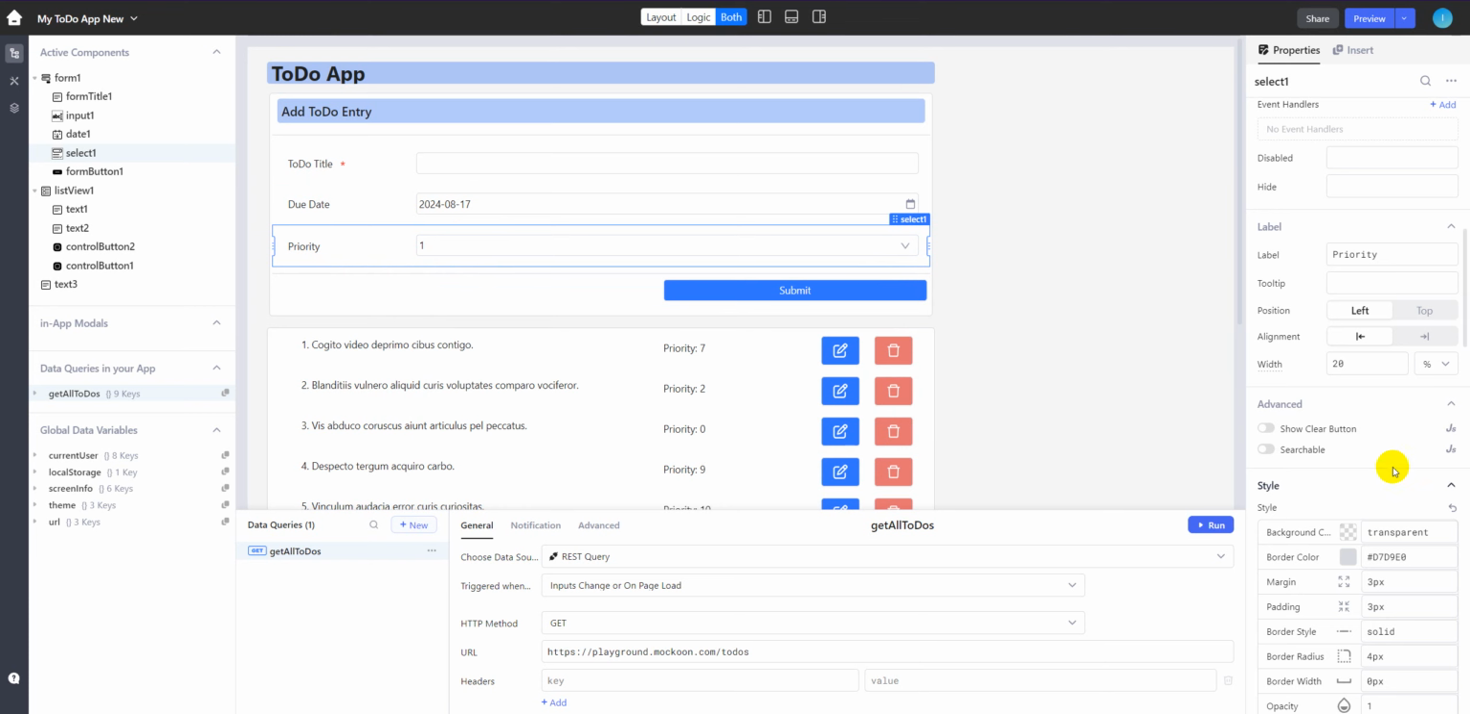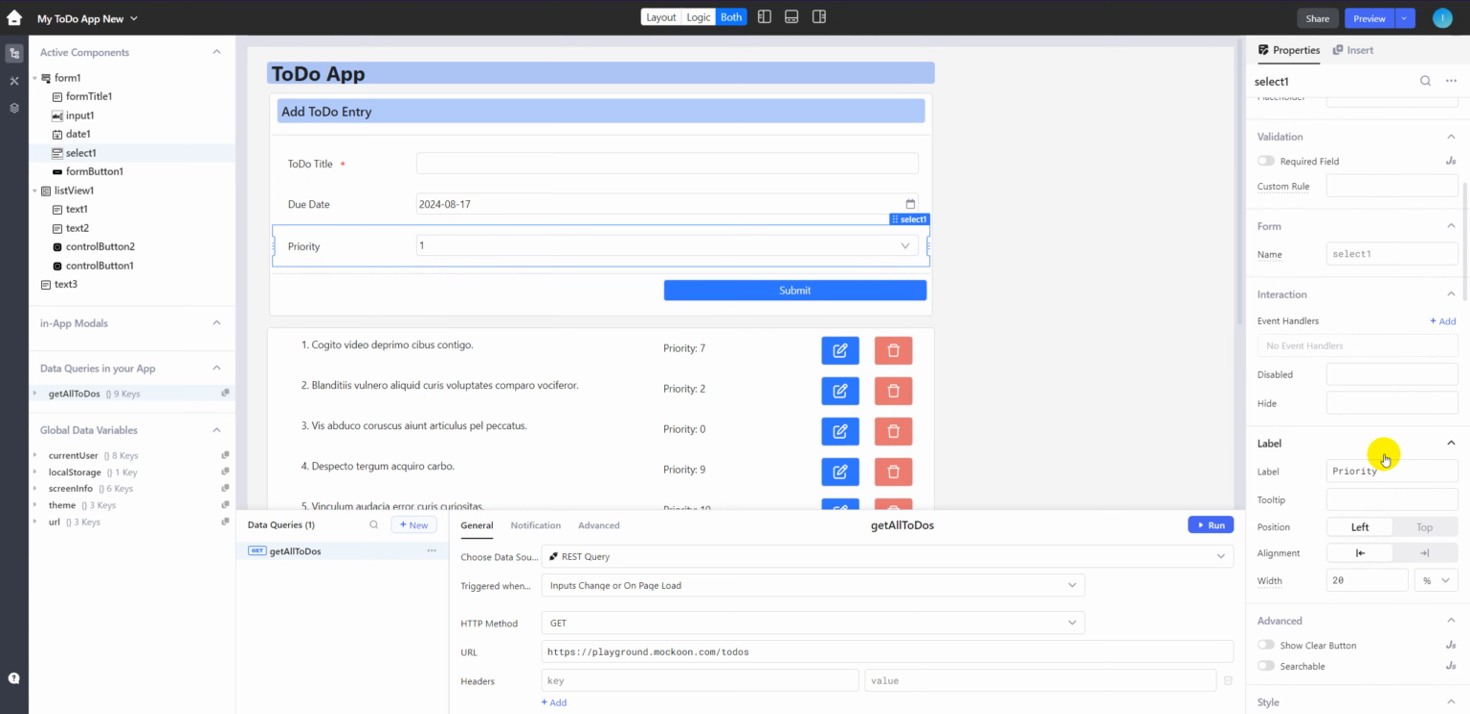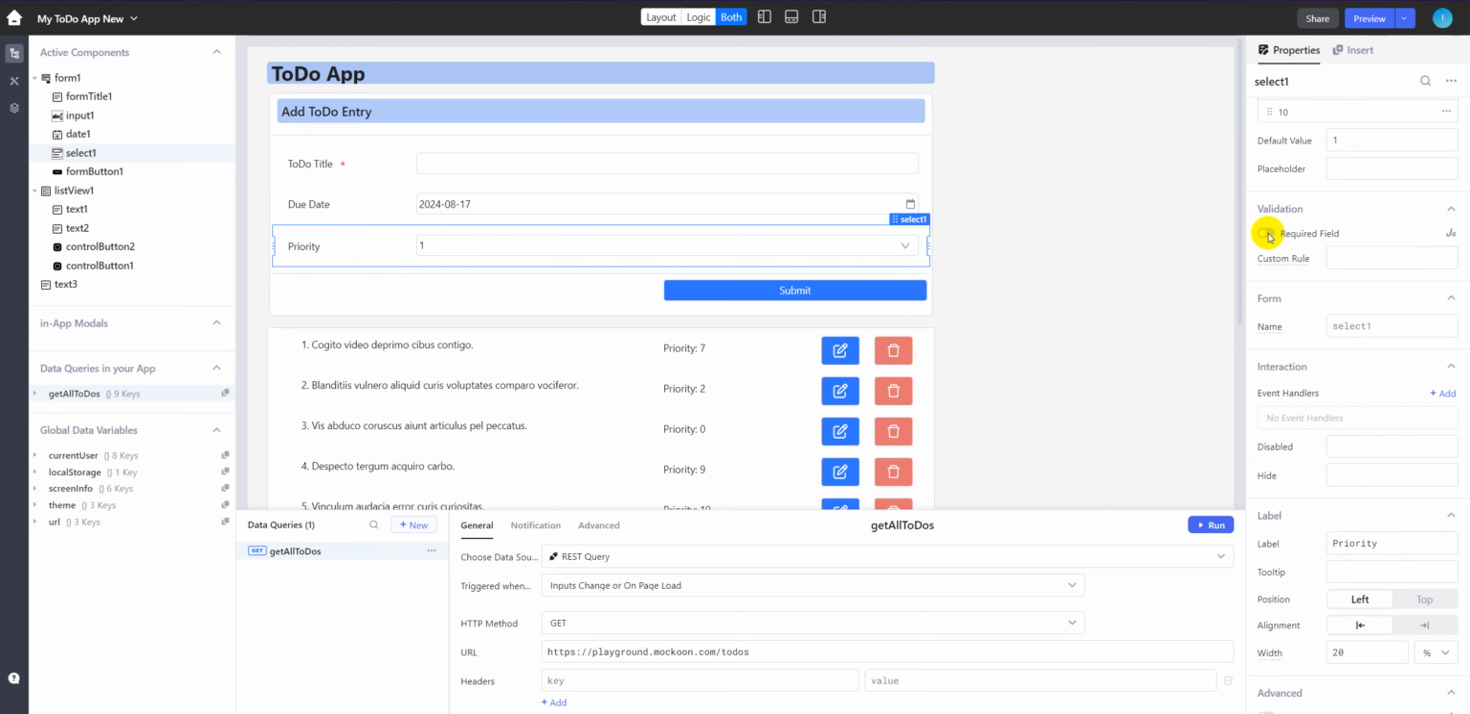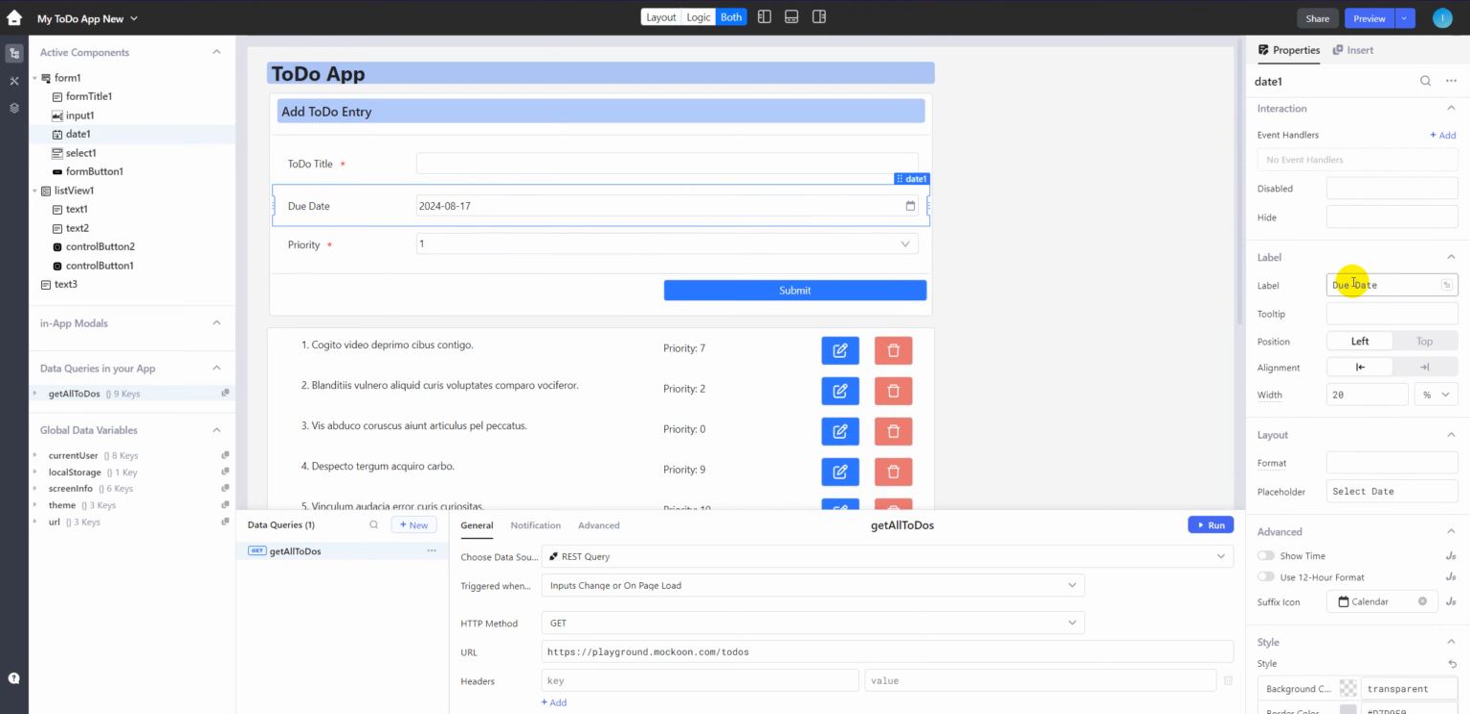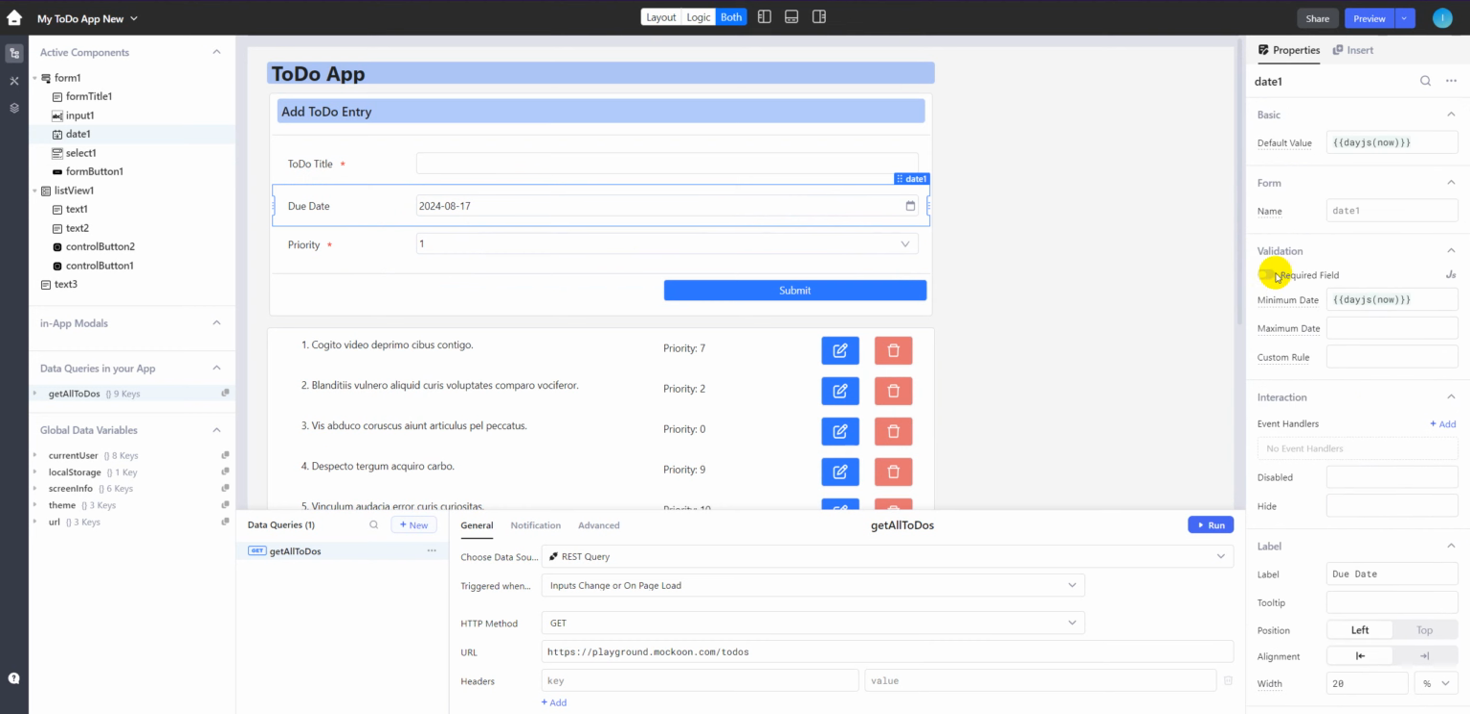As this is a required control, I'll have to set required field to true. That same thing applies over here. So this builds the first part.